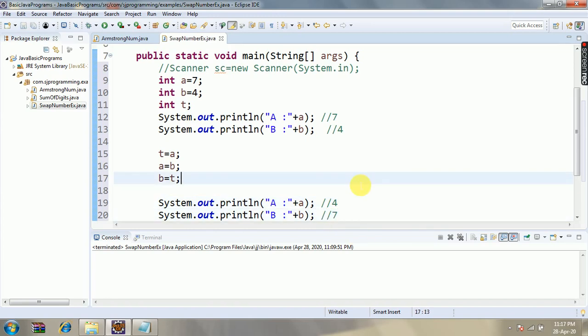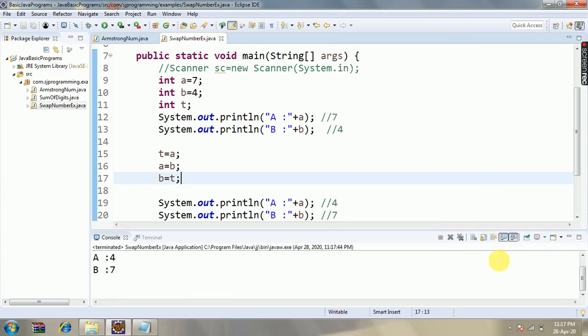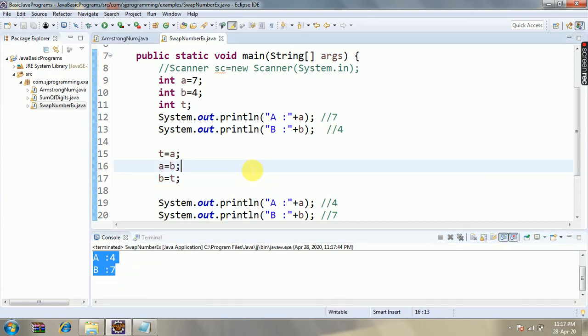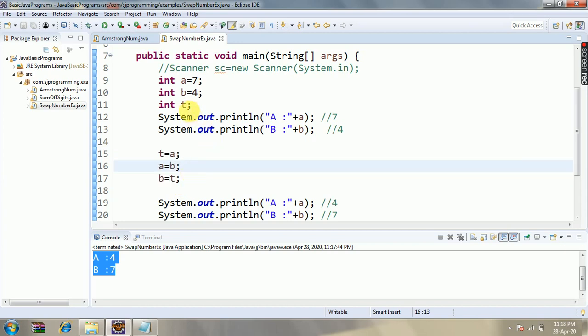Let's save this program and run. See here in the terminal, what is the value for A? 4, and for B we have 7. So, understood how we can swap two numbers? For swapping we have multiple logics, so another one we will discuss now. Here we are using one third variable.